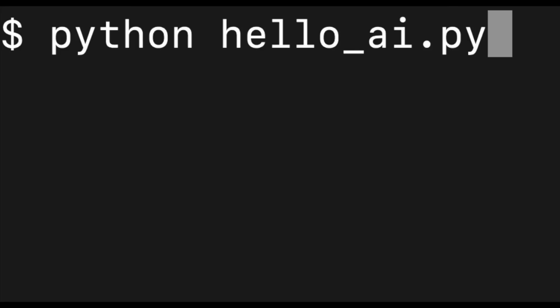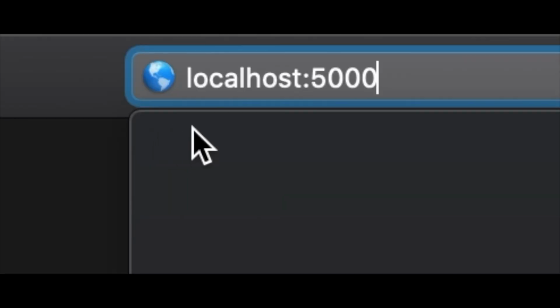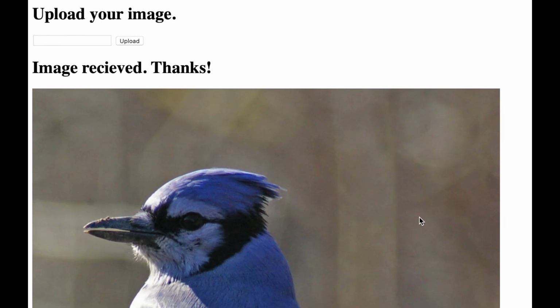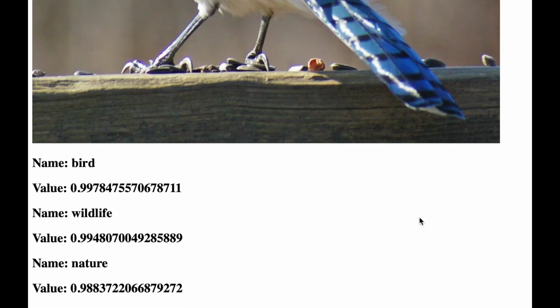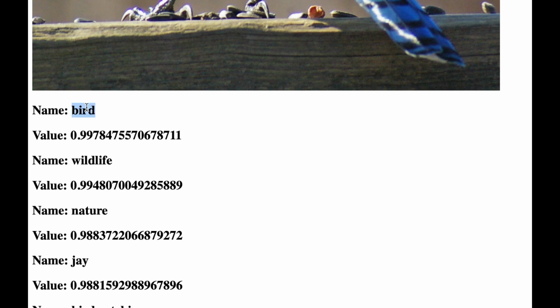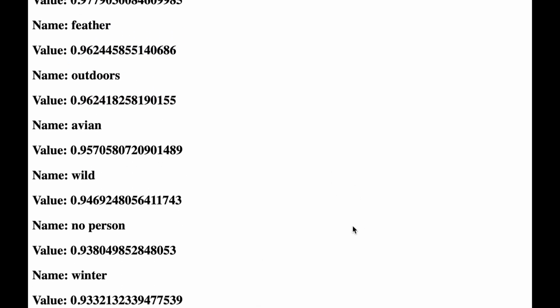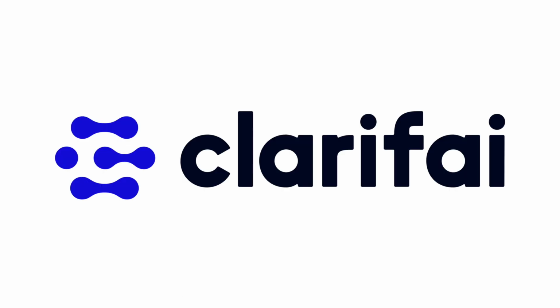We'll head back to the terminal, run our Python file, go to localhost 5000, and what do you know? Here's our application. We can enter in the URL for an image and see it now displayed on our web page. And we've got the predicted concepts and values that represent the confidence score that the model is offering for each predicted concept. It's that easy to say hello world in the age of artificial intelligence using Clarifai's Python API.